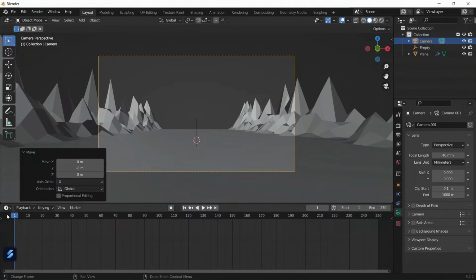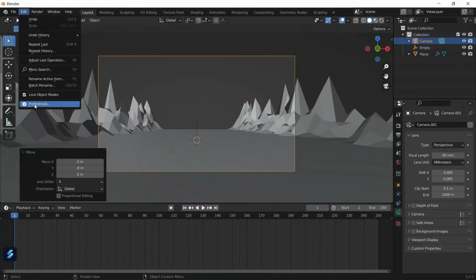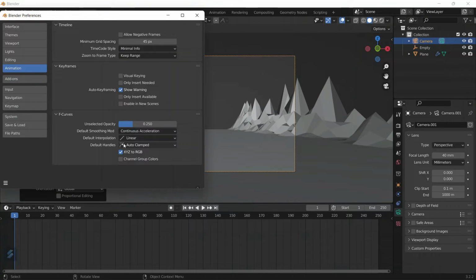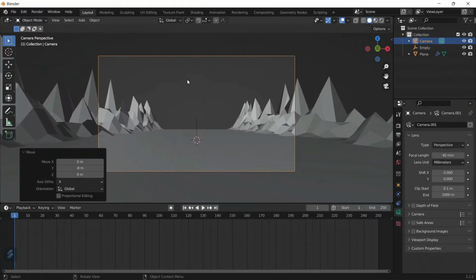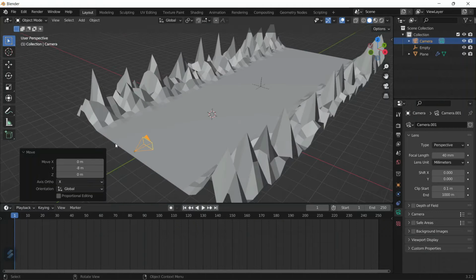To do that, we're going to be in the first frame, click on Edit, Preferences, Animation, and make sure that the default interpolation is linear. It usually is Bezier, and we want linear. So we're going to X out of that.